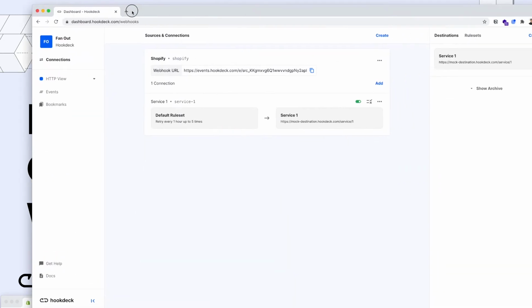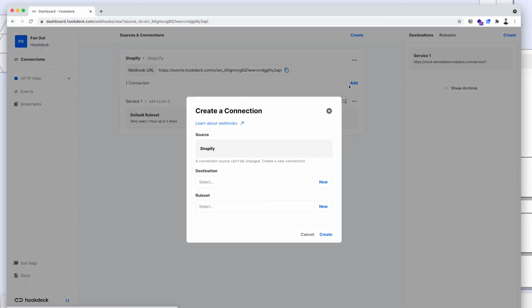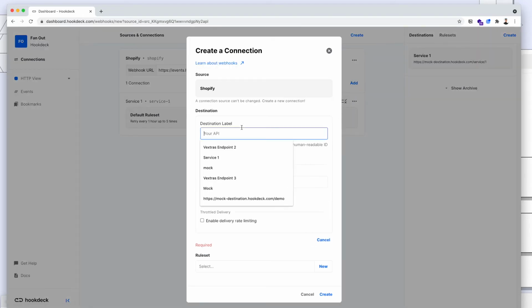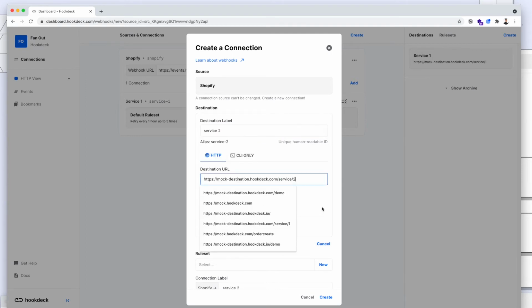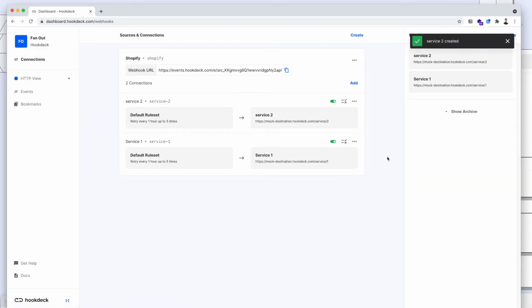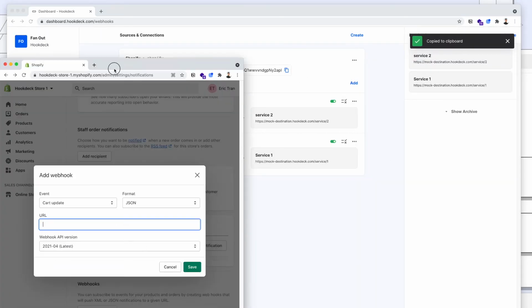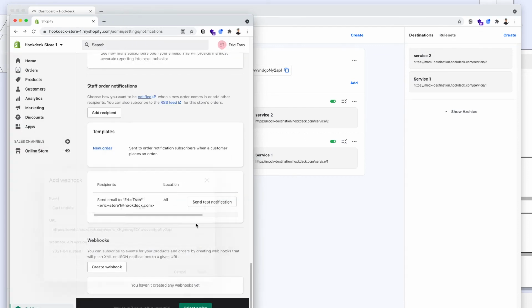Here in our dashboard, we have a connection that has a source URL of Shopify. Let's add a second connection. We'll call it service 2, and I will be using the default rule set. Perfect. Now I will be using the source URL in Shopify webhook to validate that the fan out behavior works correctly.